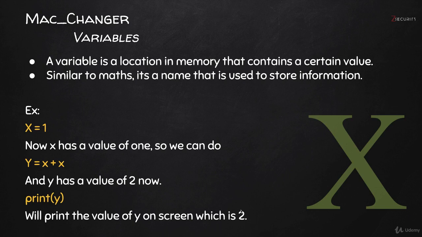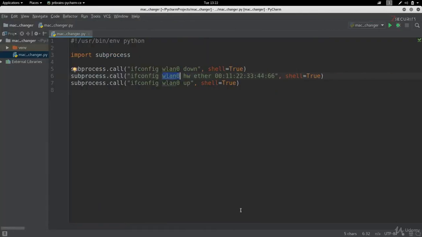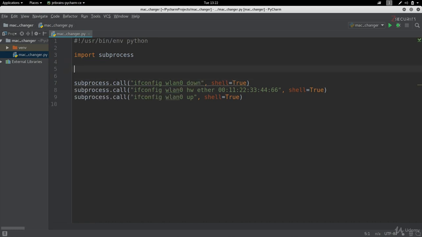Now this is very simple and not useful. And that's why programming can be boring if you don't have a purpose. So we're not going to be doing this. What we are going to do is adopt this in our cool script in here. So we want LAN 0 to be a variable and we want the MAC to be a variable. So all we have to do is, before we use these variables, type them in here.